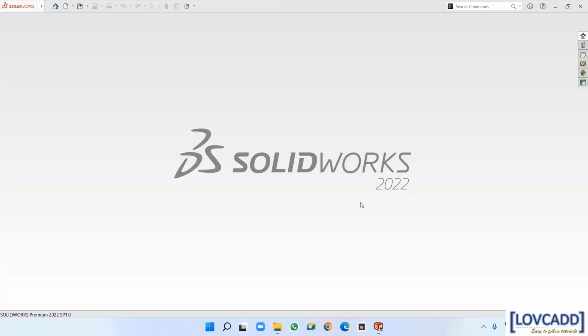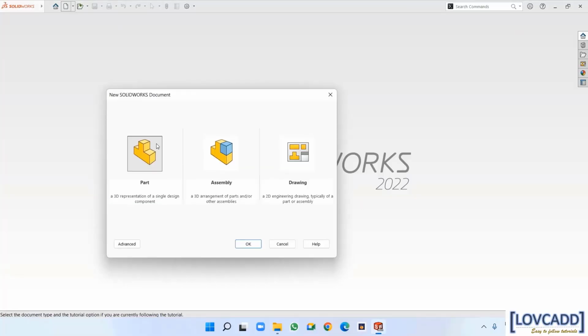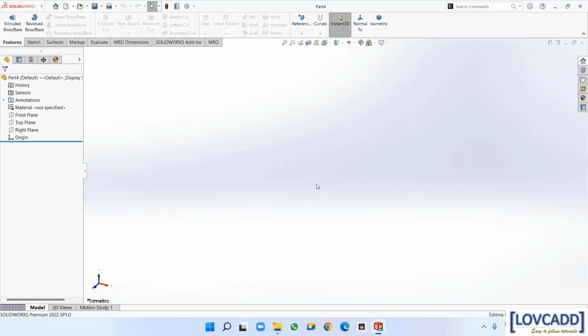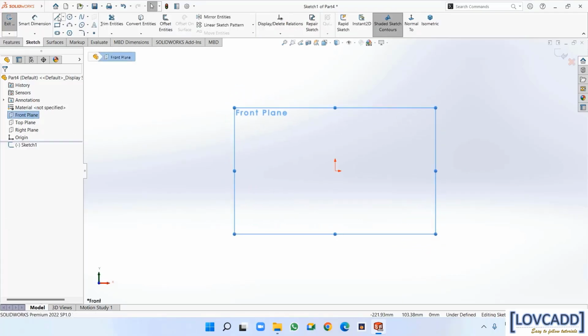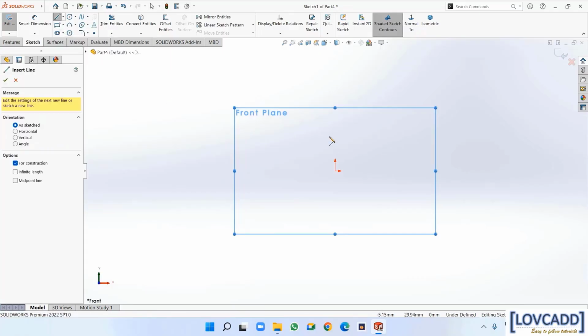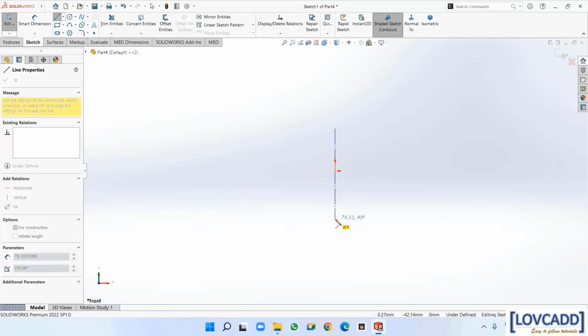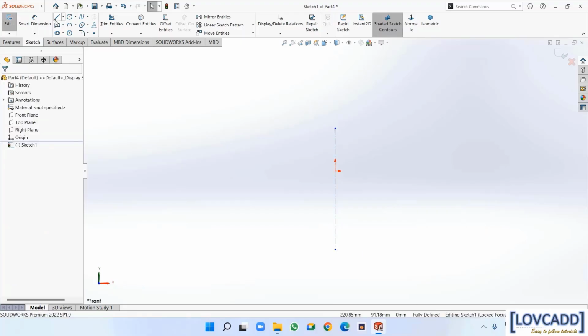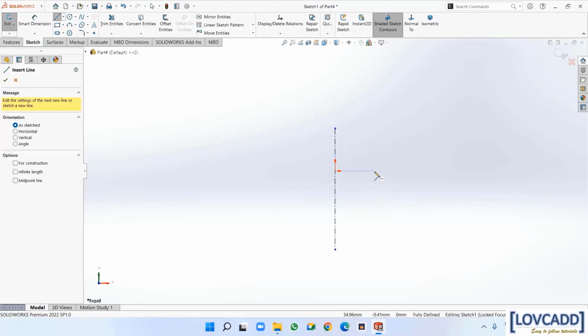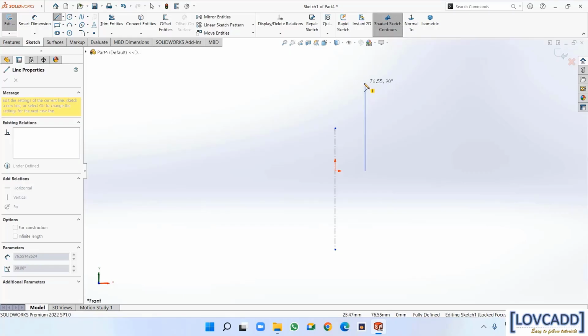So for this, in SolidWorks, go to new, select part. Okay. Now start from the front plane. Go to sketch. First select center line. Create one center line over this origin like this. Now select line and create a sketch as given in the drawing. Something like this.